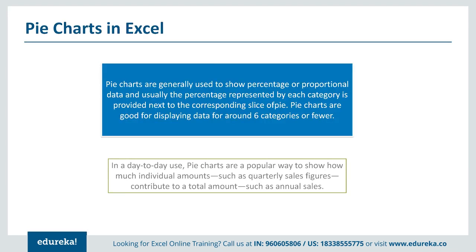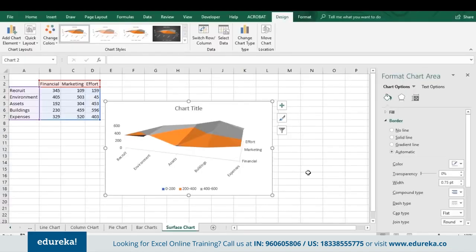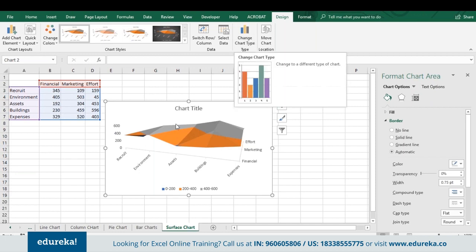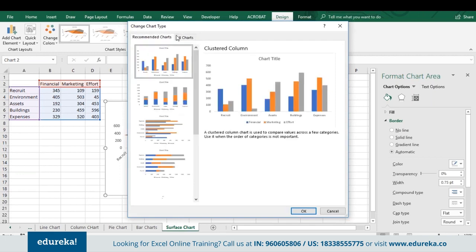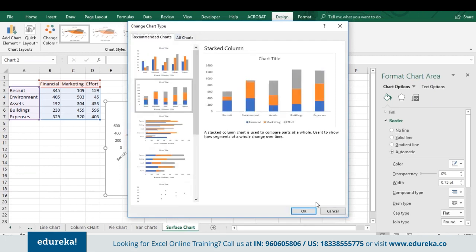So we have learned how the charts work in Excel and how you can make a few changes in order to identify the best chart that fits. You can also use the change chart type option to change a particular chart. So if you think that the surface chart is not fitting here, you can select the chart, click on change chart, and then use one of these recommended charts from the list. This is how we learned the charts today.